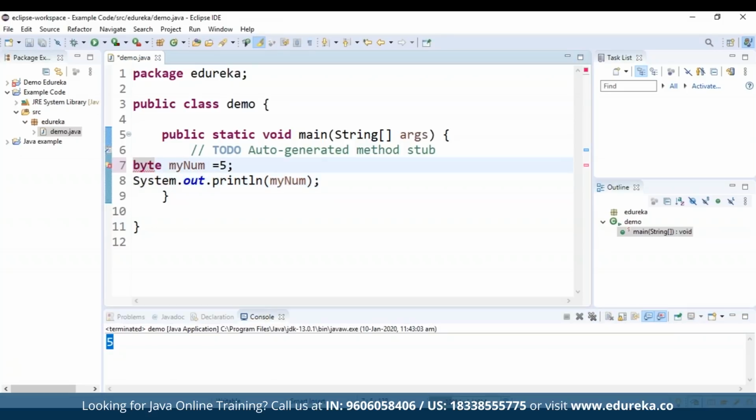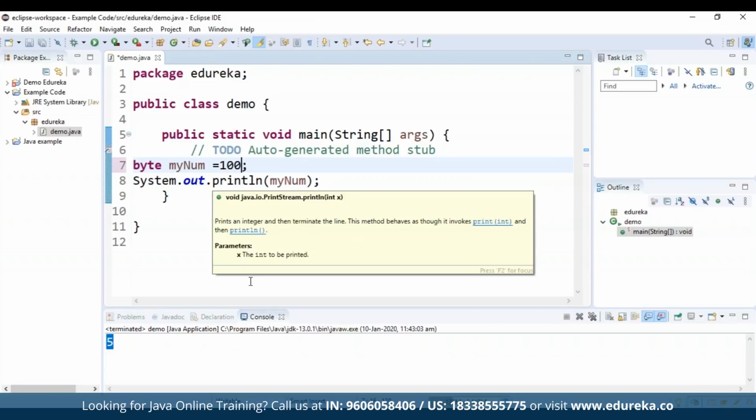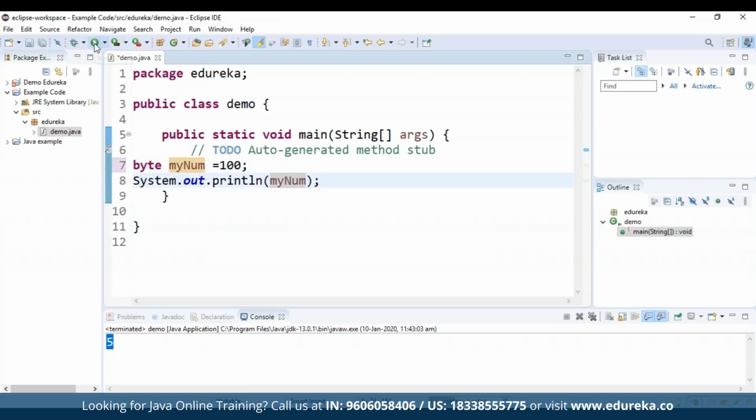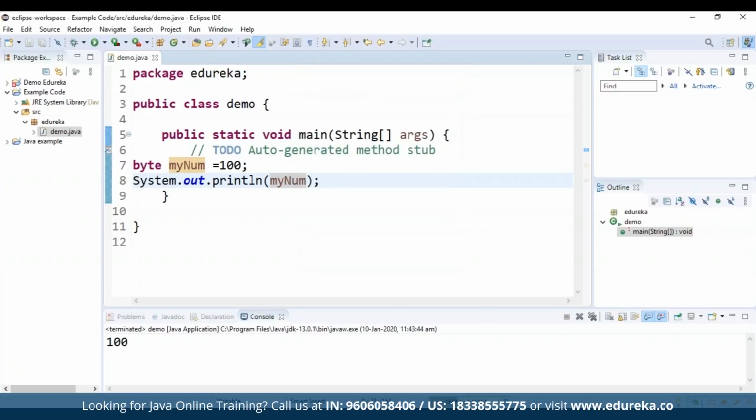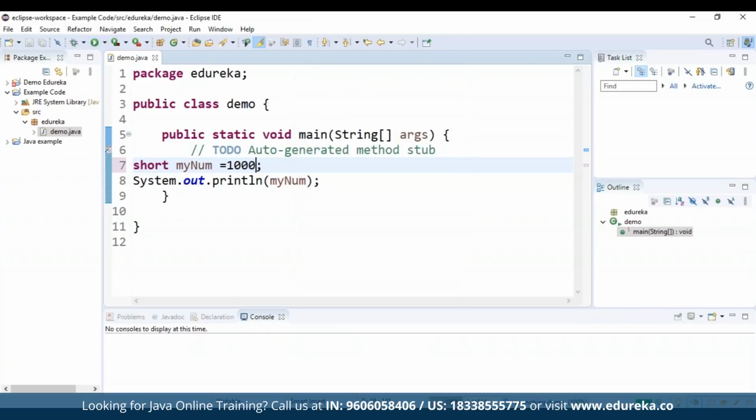Now in a similar way, I can take a byte here. So let me change the value to 100. So here I've passed the value as a byte and I'm printing this here. So let's run this code again and see what value I get this time. So the value that is printed is 100 here, because that is the value that I've passed for my byte data type. Similarly, we also have another keyword, short, and let's change the value to 1000 here and then again run this code. It will again print the value 1000.